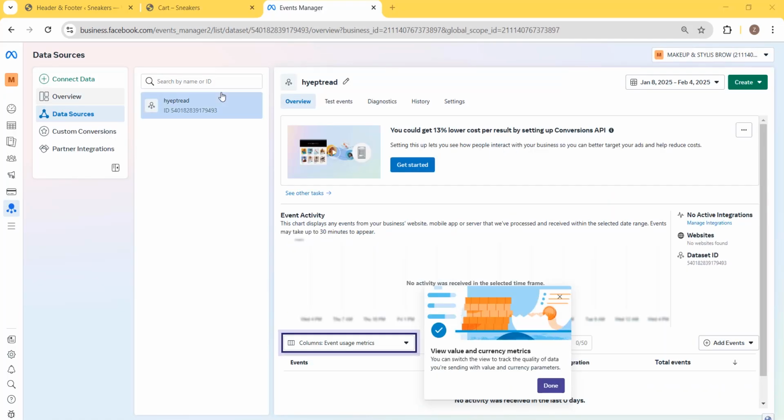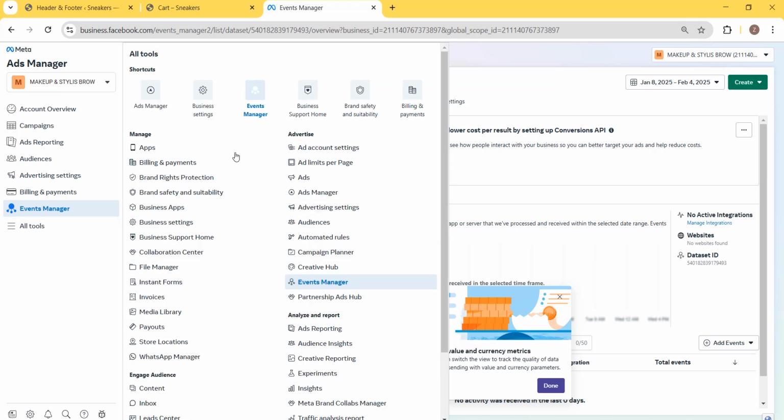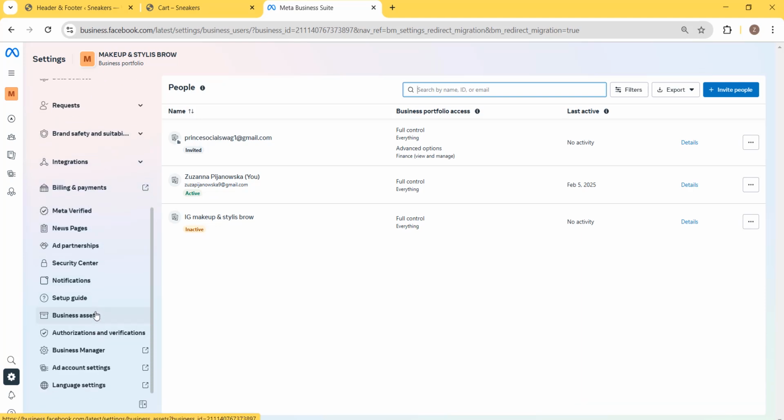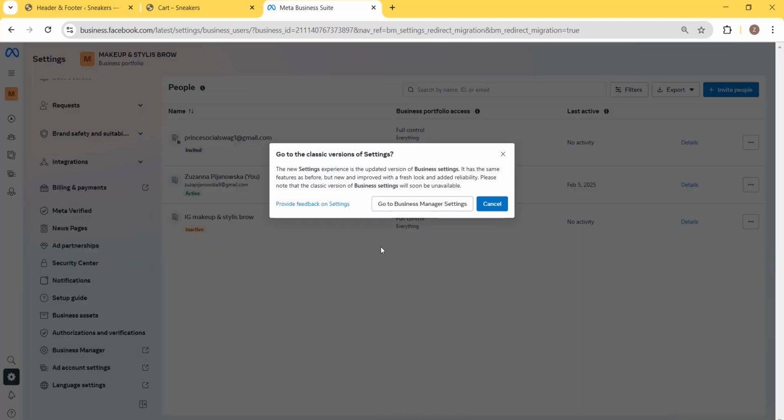Alright, now that we have created our Facebook pixel and started tracking our activities, it might take a few hours or a few minutes. We can see around 30 minutes for it to start showing you some activities. Now we can add this dataset to our Facebook ads manager. So click on all tools now and click on business settings. From here you can scroll down and click on the business manager, then click on the business manager settings.